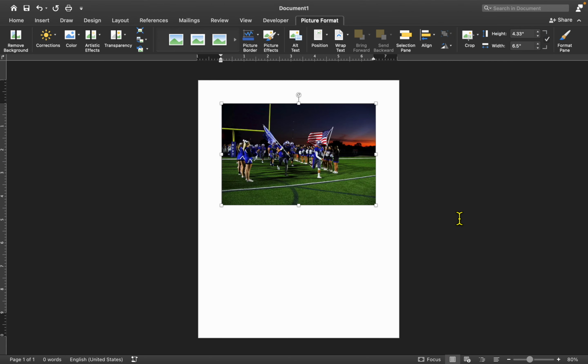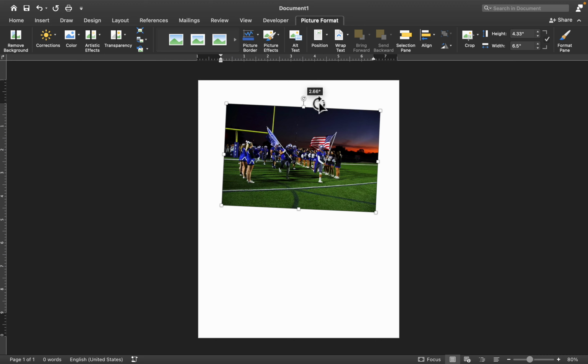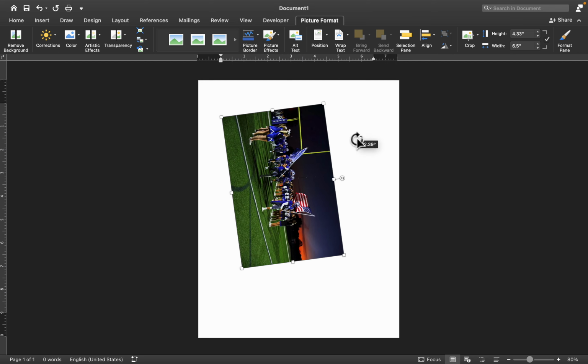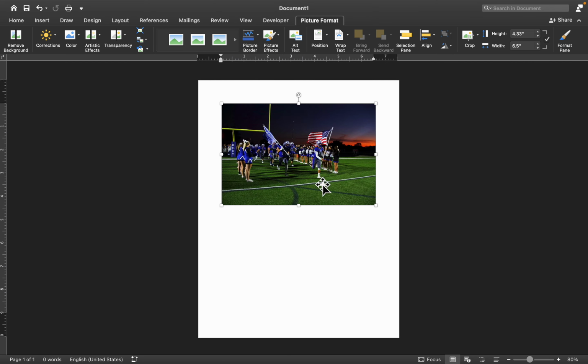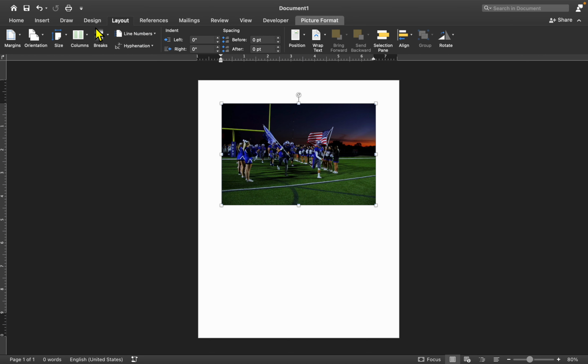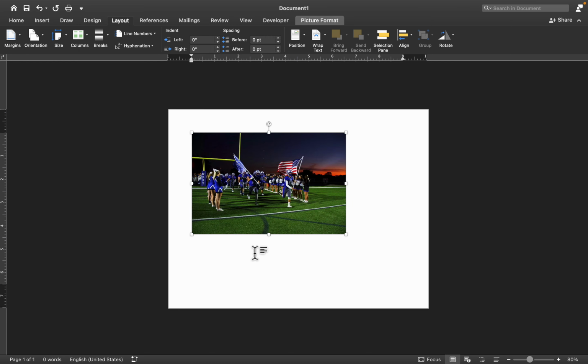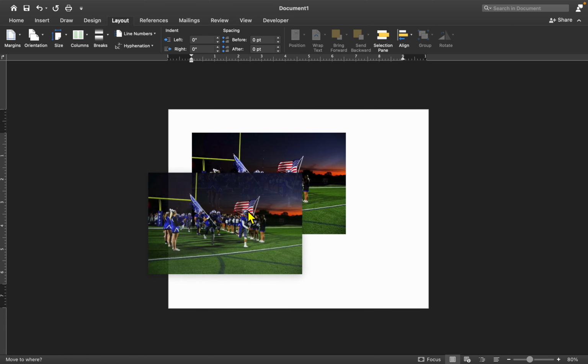This picture is wider than it is tall, so that means it's a landscape photo. If it was taller than it is wide, like this, that's a portrait. But we know this is how it's supposed to be, so we want our piece of paper to look this way as well. So we're going to go into our Layout tab and change our orientation to landscape.